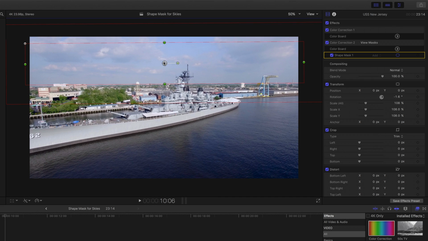Now what I want to do is I don't want the mask to stop right at the horizon. I want it to feather off. So I'm actually going to move my mask up a little bit like that. And then I'm going to adjust the feather to just kind of encompass everything right down to the edge of the sky right here. And that looks pretty good.